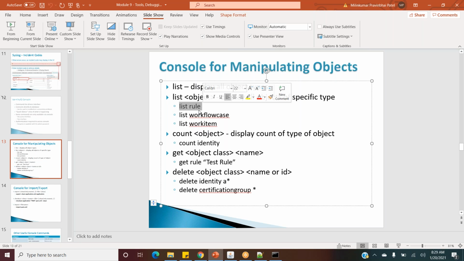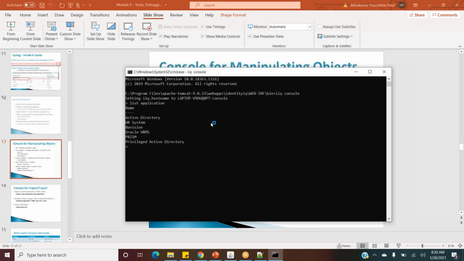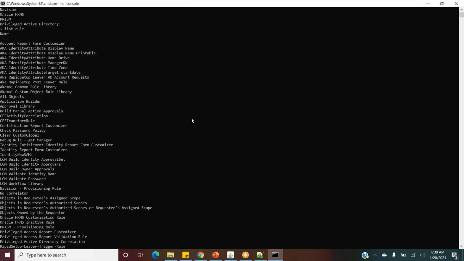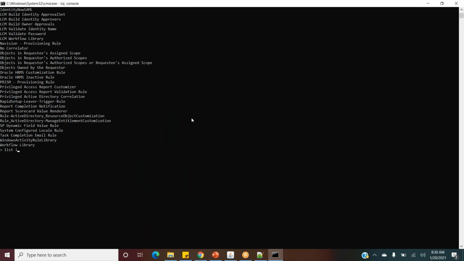Let's say list rule. It will give me all the rules. List workflow case, or list work item, will give me those lists. Whatever object you want, you can just write it here. List rule will give me all the rules available in SailPoint. So these are the rules available. Then you can do list identity also, and it will give me all the identities available in the system. So this gives me a list.